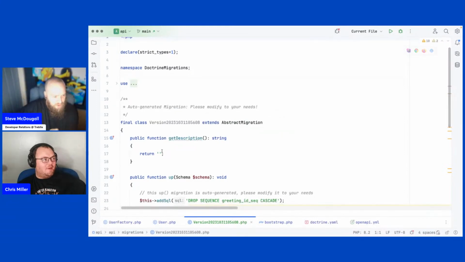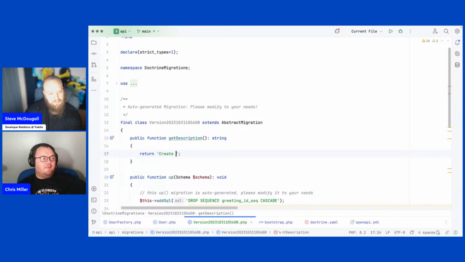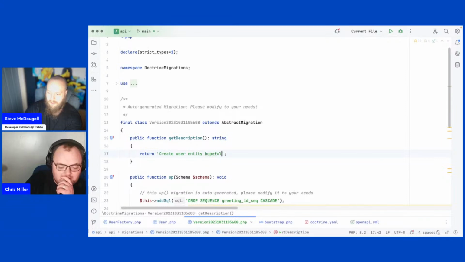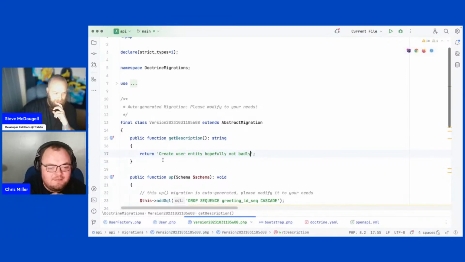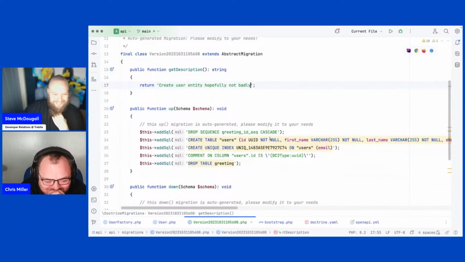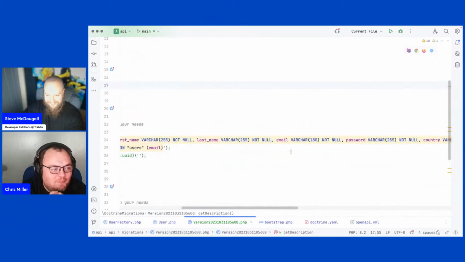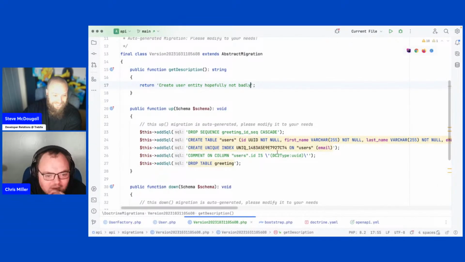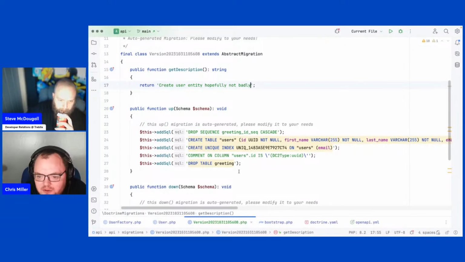Yeah. Get description. Rich user entity. Hopefully not badly. Jesus. I mean, it could be worse. We could still be trying to work out how to create this. Well, I managed to do something. That's all I know. Unique index, cool. Let's have a look at that. So we've got ID, UID is not null. That's right. First name varchar 255 not null. Last name varchar 255 not null.